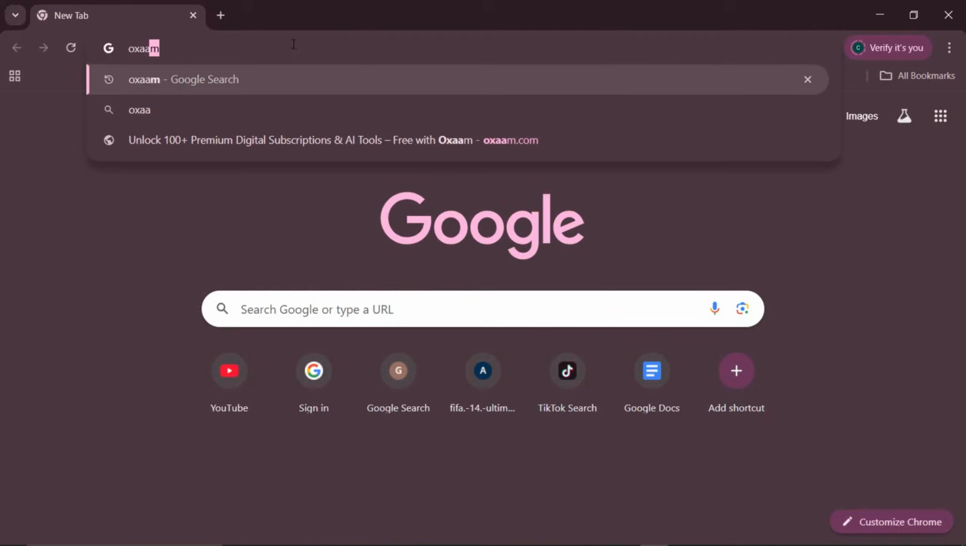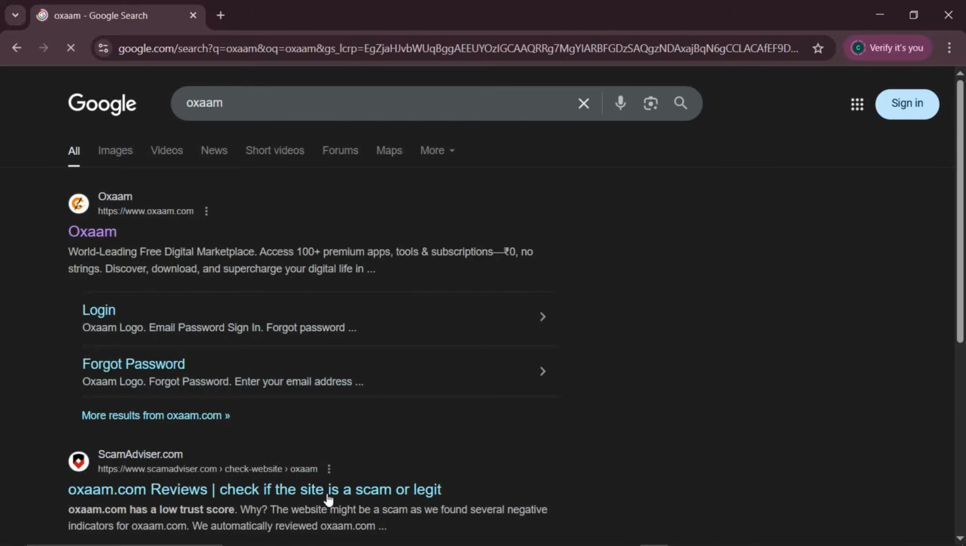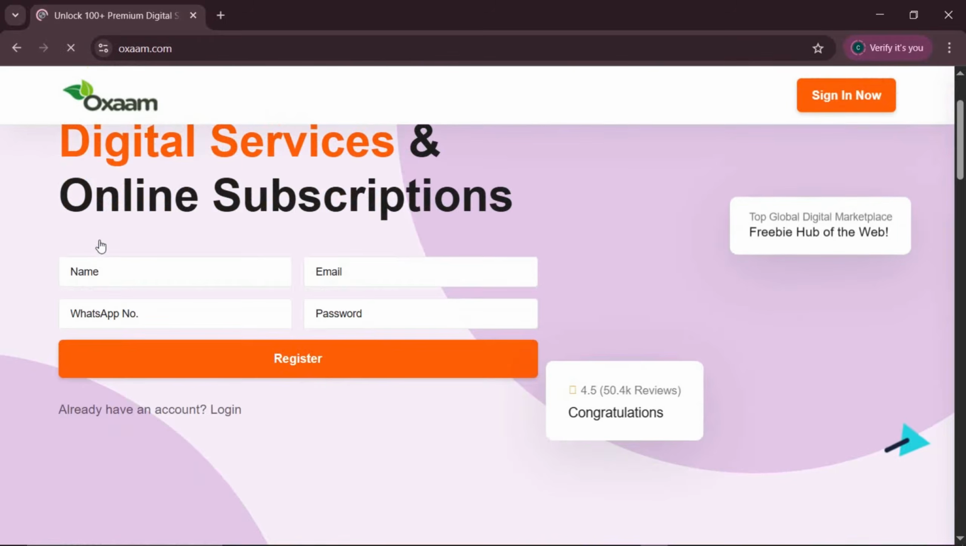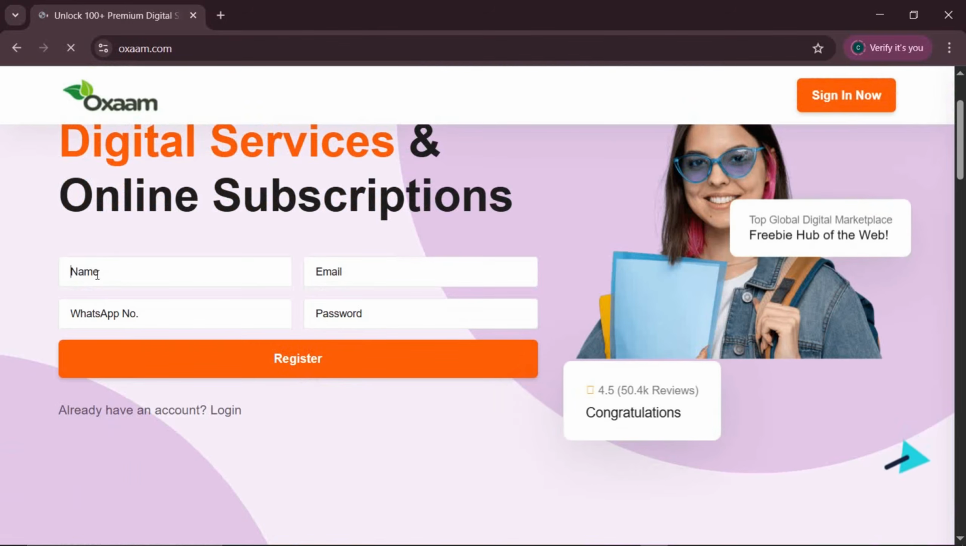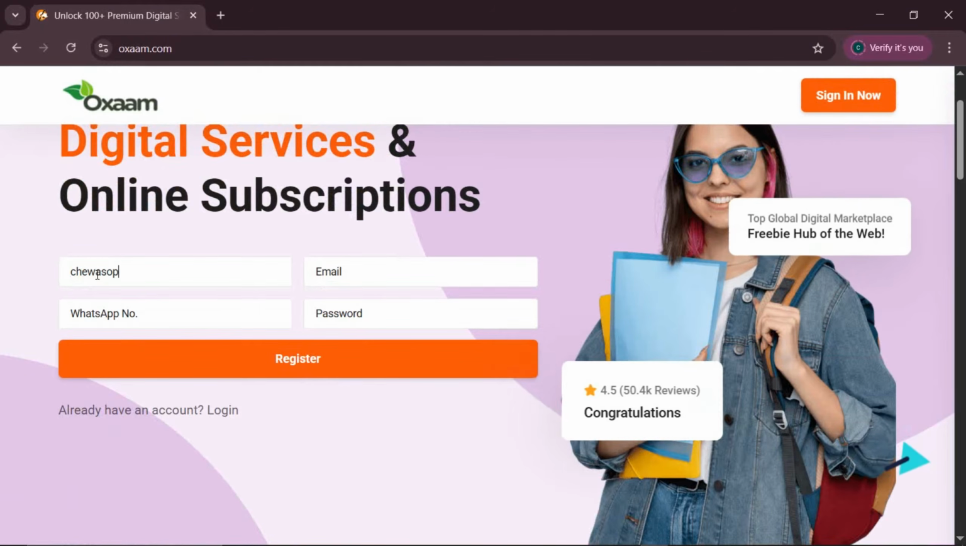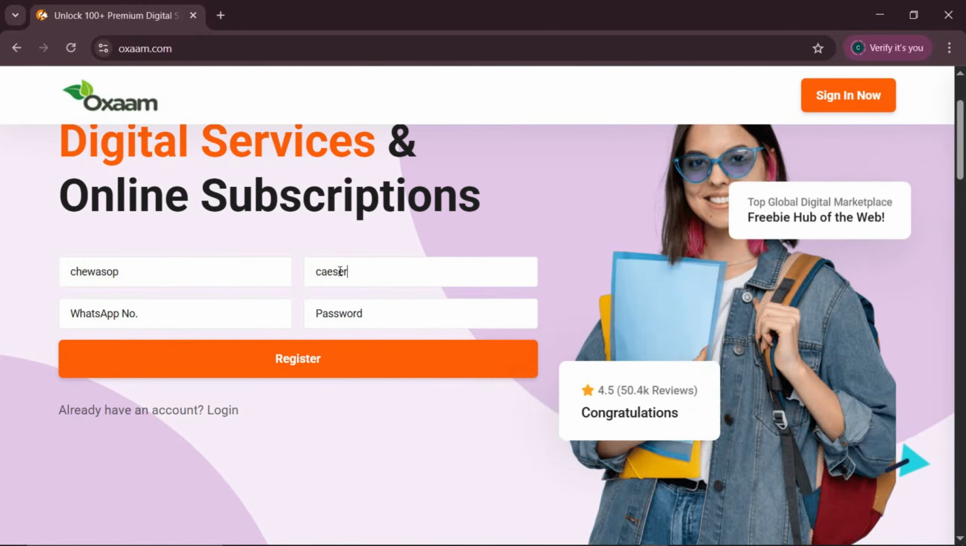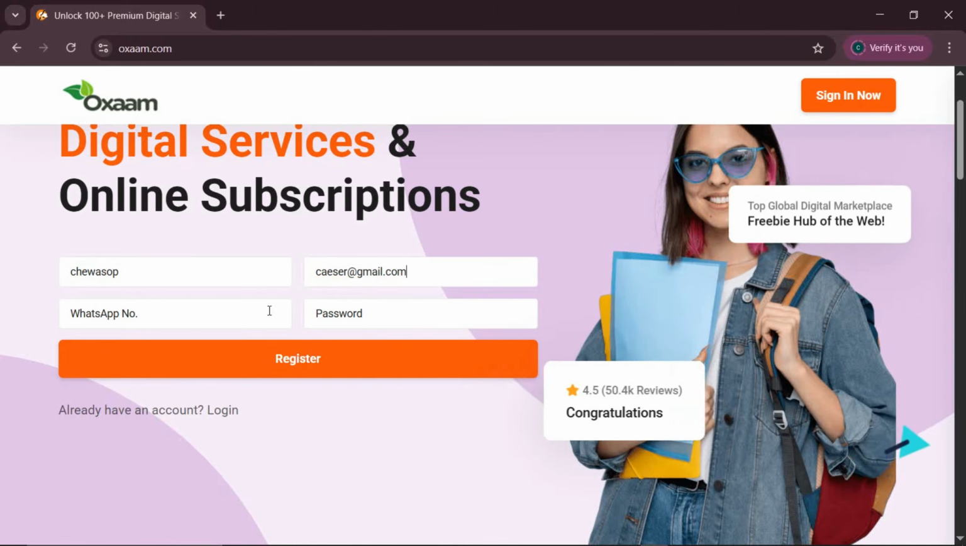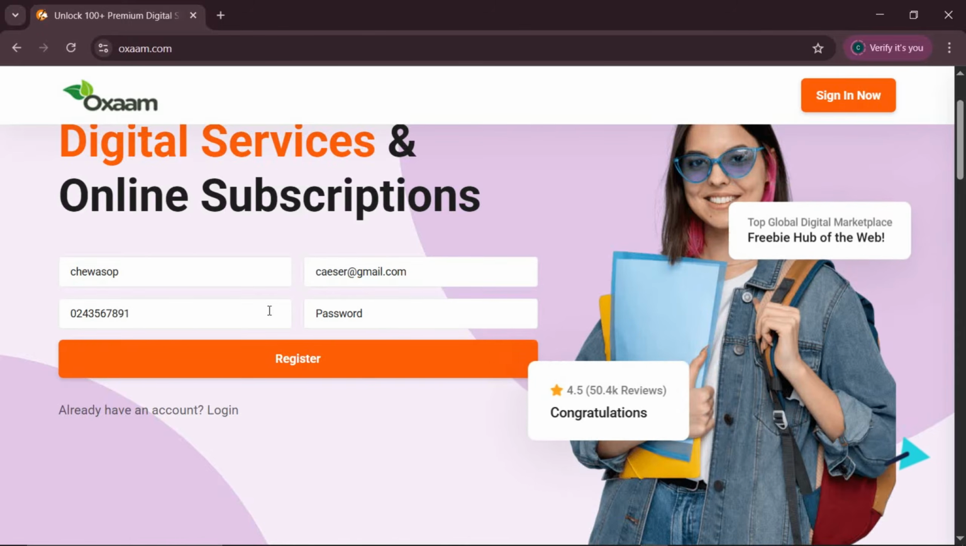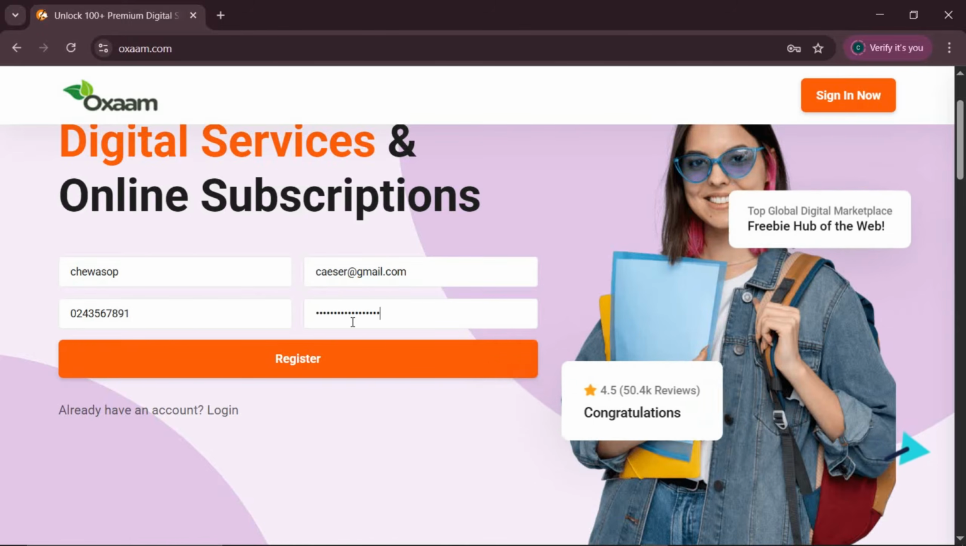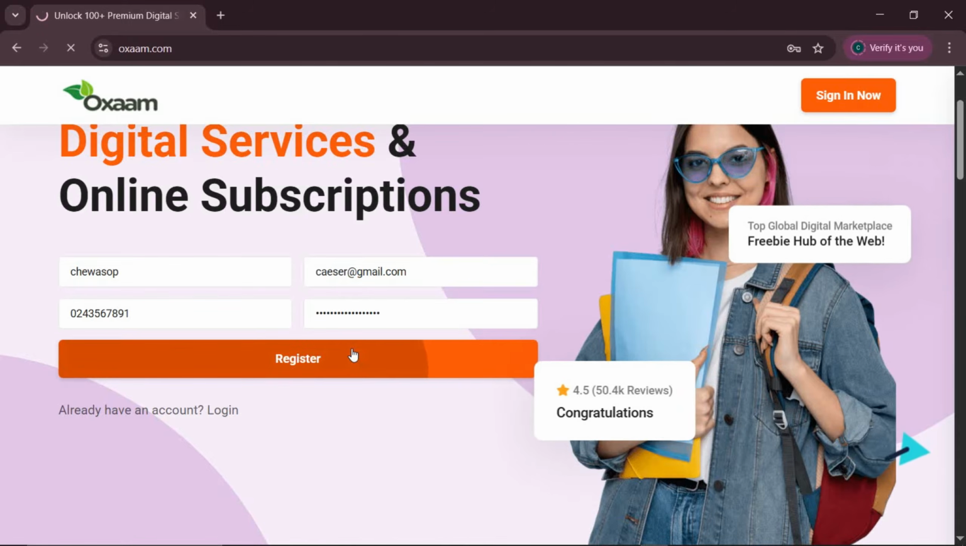Open your browser and head over to your search bar. Next, type in this word, awesome. Now hit the first link and it will take you to its interface. Fill in the necessary details: your name, your telephone number, your email address, and your password. Now hit the register button.